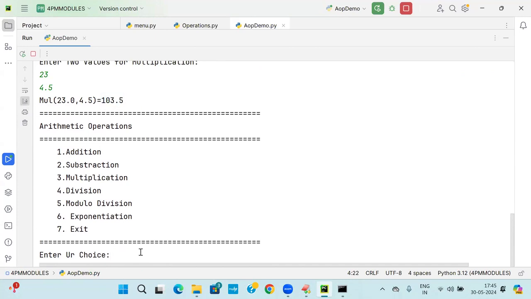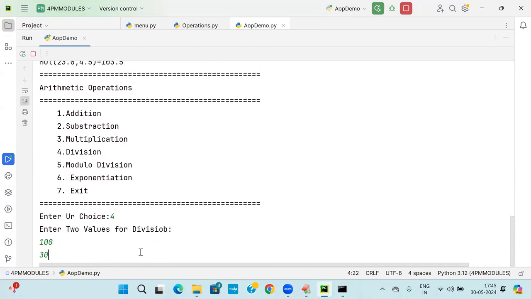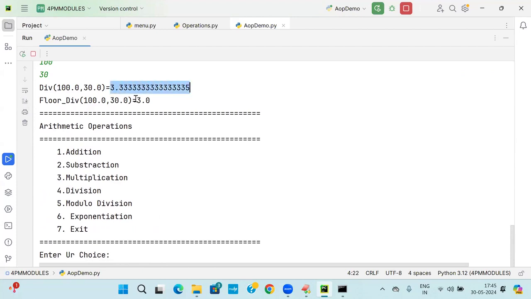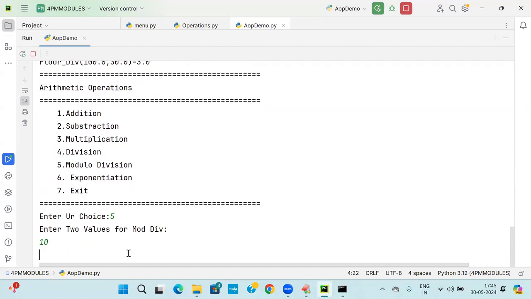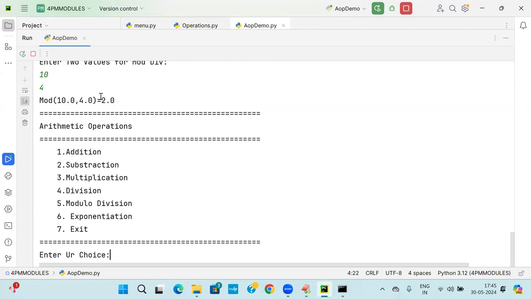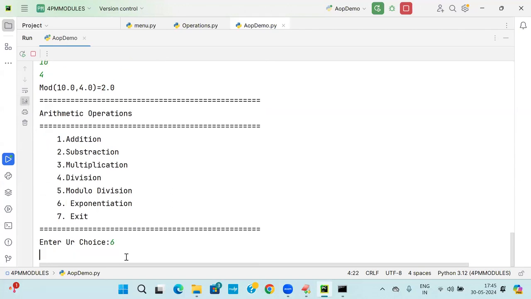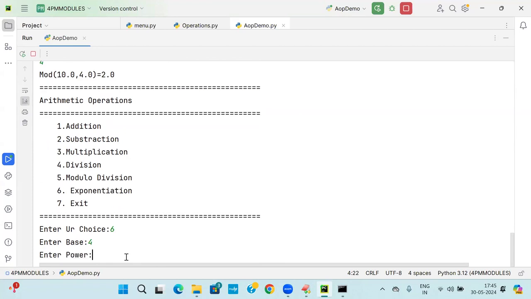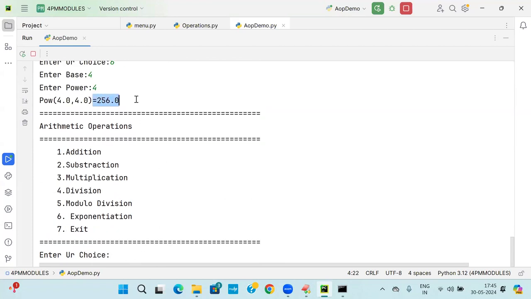Next, enter the 4. Now I'll say 130. I got my result. This, you know that. Next is called what, you know? 5, 5, 10 and say what? 4. I got it. Remainder is called 2. 4 times 8 is 8, 10 minus 8, 2. I say 6. Enter the base, 4.